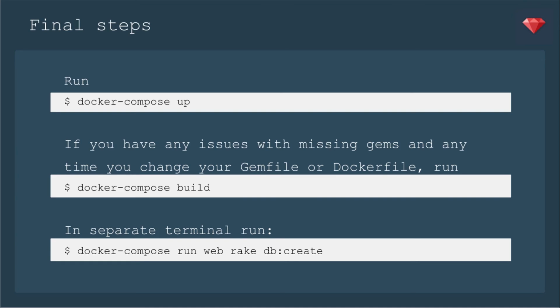We're going to take some final steps to just see what we've done so far. We're going to run docker-compose up, and that's a standard command you're going to be running a lot with Docker. If you have any issues with missing gems, and anytime you change your Gemfile or Dockerfile, you're going to need to run docker-compose build. I had some issue with Postgres, so you'll see that coming up. When I ran this command, it fixed itself. Then in a separate terminal, you can run docker-compose run web rake db:create. We'll be going over more of these commands to actually develop your app with Docker in future episodes. For now, these are a couple to get you started.